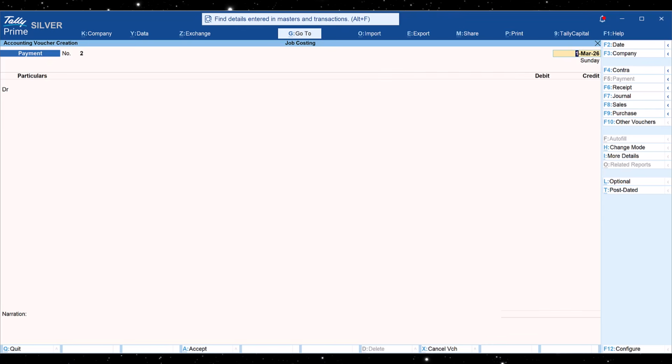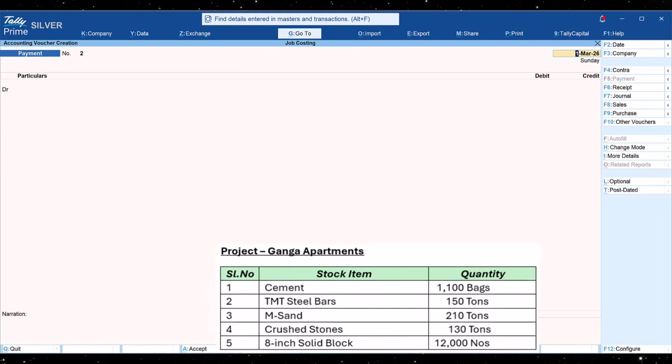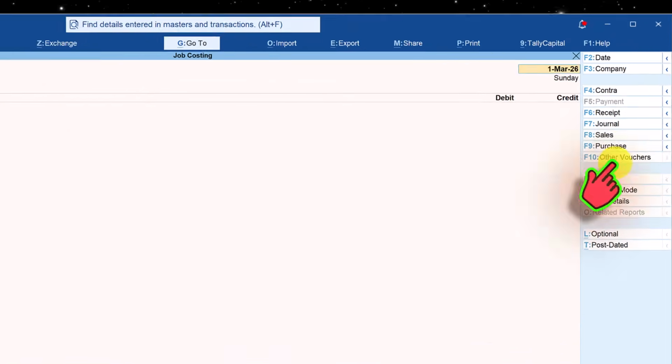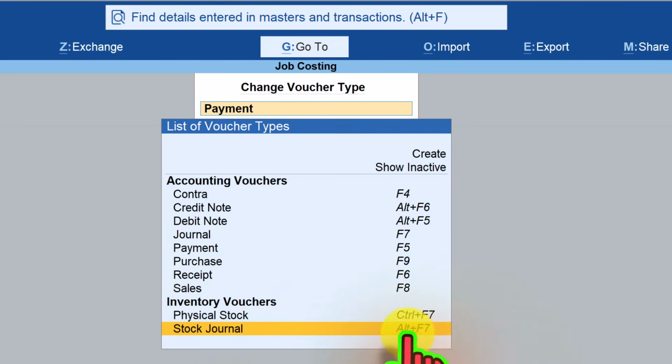Now we will have to pass the transactions towards the shifting of material to each of the projects. To transfer material, we will be using stock journal. Again, you can see here on the screen the items and the quantities that have been transferred to Ganga Apartments. So let us change the voucher type to stock journal. How do we do that? Click on F10 voucher type, and at the bottom under inventory vouchers you will see stock journal. So select this. If you remember the keyboard shortcut Alt F7, you can access this voucher type directly.